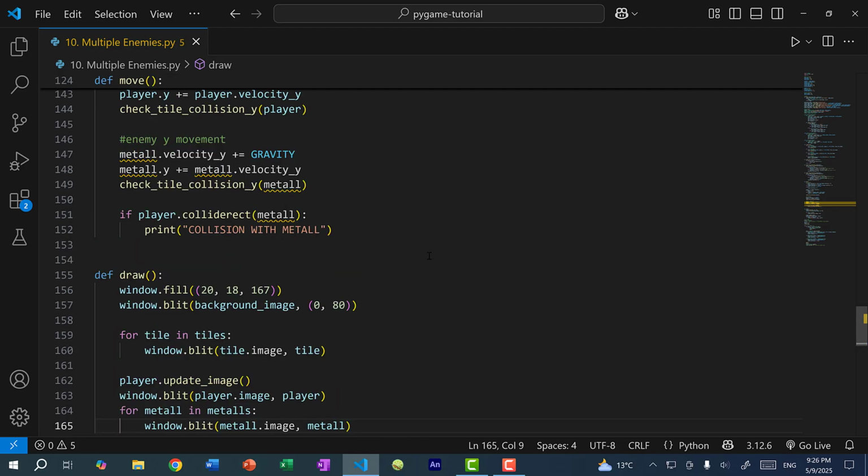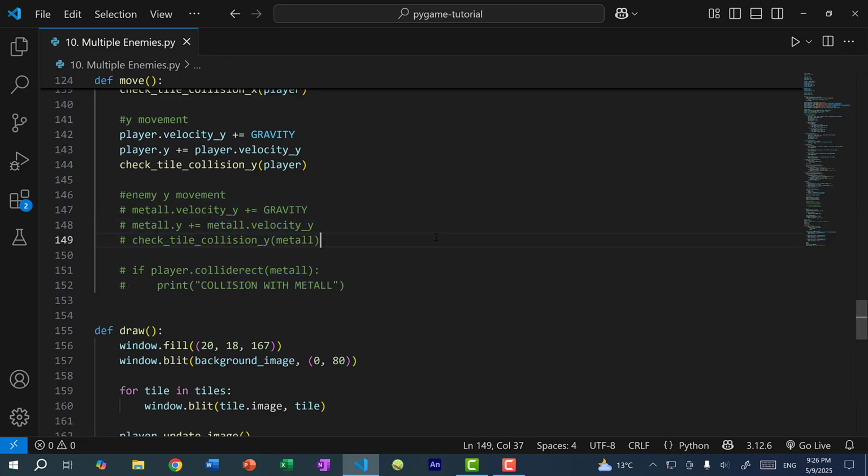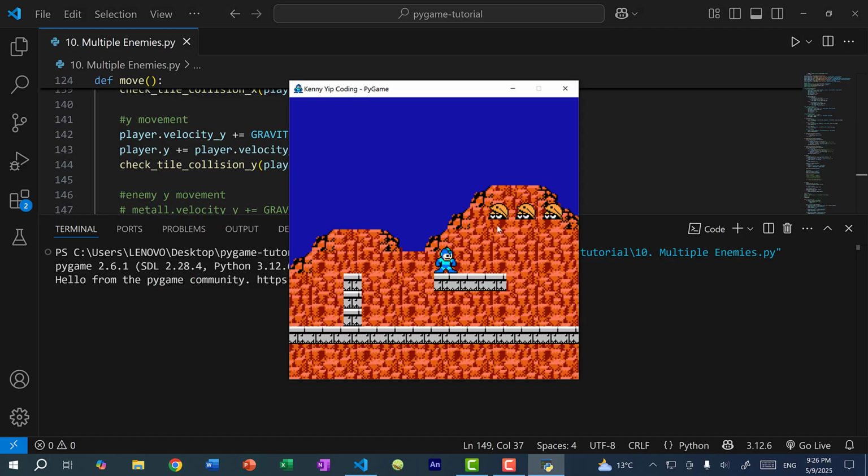And then in our move function, I'm just going to comment this out just to show you what we have so far. So if I save and run the program, you can see we have 3 enemies, so 3 Metals, and the first one is 3 tile sizes to the right of our player, and the next one is 4.5 tile sizes to the right, and the last one is 6 tile sizes to the right. Now we want to apply gravity to the Metals so that they would drop down, so this first one will land on this tile, and these two will land on the bottom tiles over here.